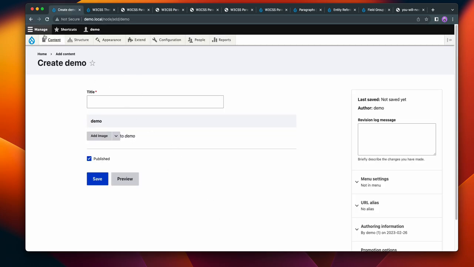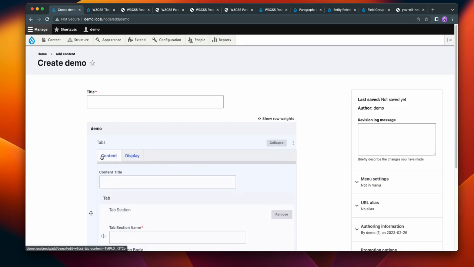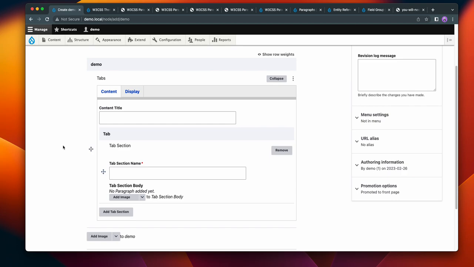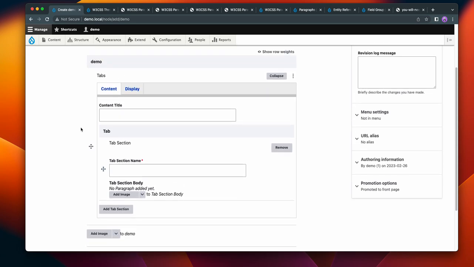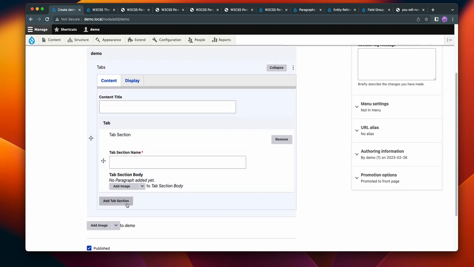So when we go here and add content, the first one we see is image and a text inside it. I'm refreshing the page, and here I see image and simple. Those are the defaults. I need tabs, so I'm clicking to add tabs. I need to add a title. Let's talk about tabs. Here I need to have a tab section.